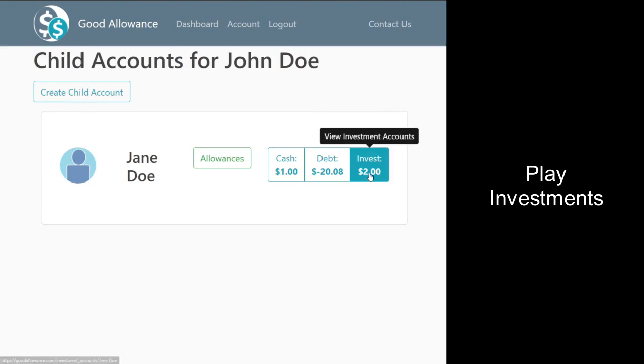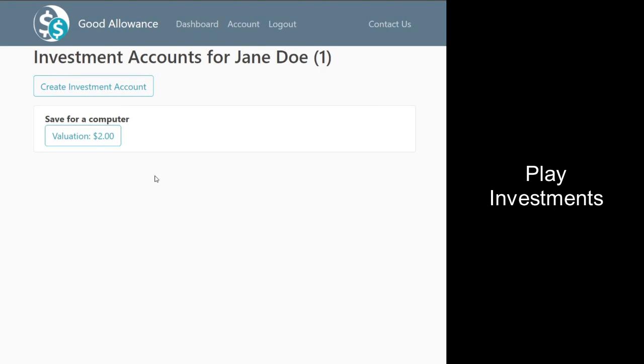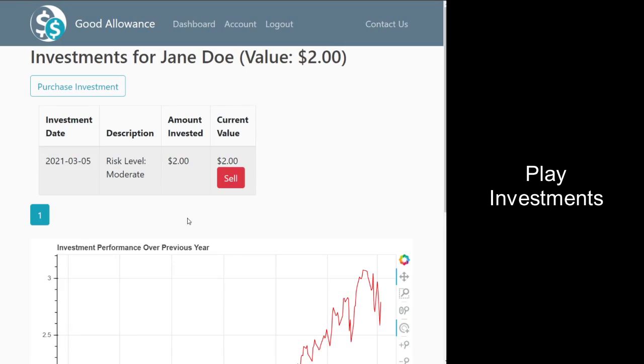If we go back to the investment environment, we can see the record shows investment was made today. It was a moderate risk investment. Original investment amount was $2. The current value is still $2. However, this will change day to day.